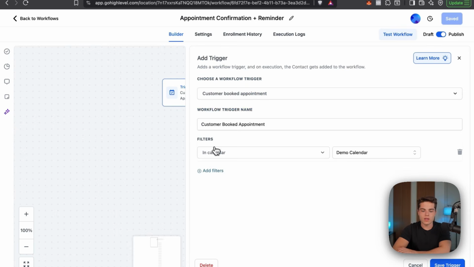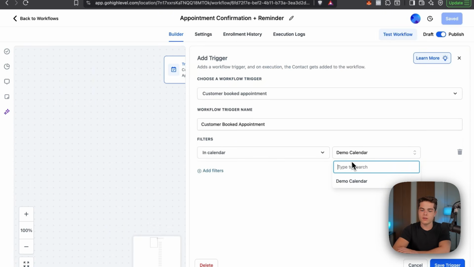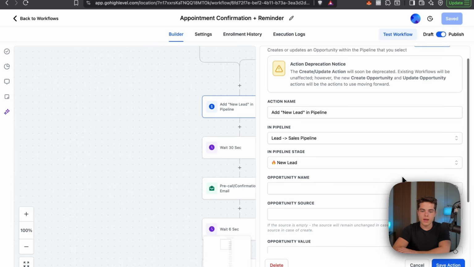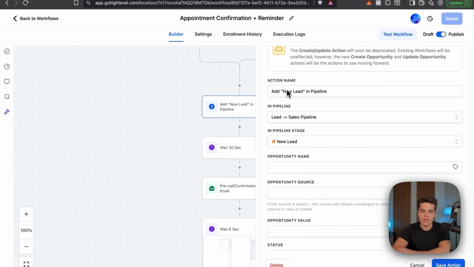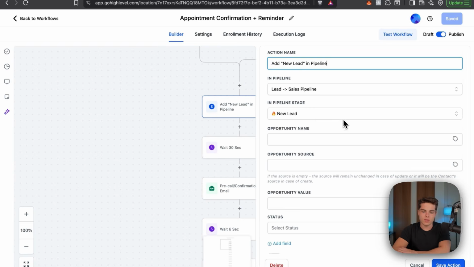But the point is, this trigger is customer booked appointment. Make sure it's in calendar, demo calendar, the calendar I've already made for you guys. If you change the name to your calendar, it will automatically change here as well. It's the same calendar ID. It's going to add into the pipeline. All it is, action name is literally just add new lead in pipeline stage new lead.